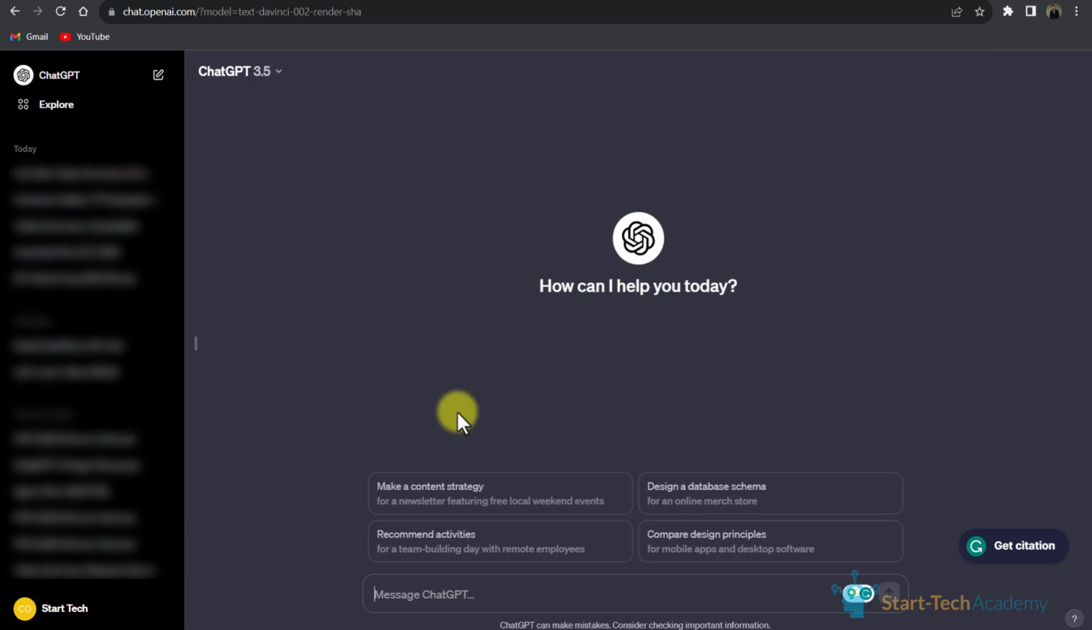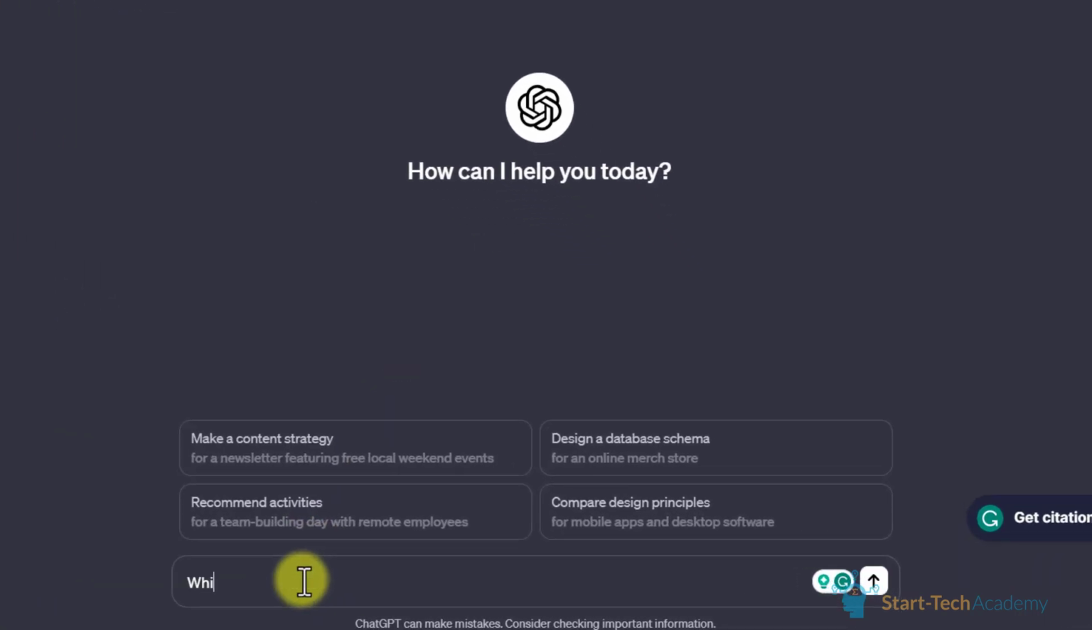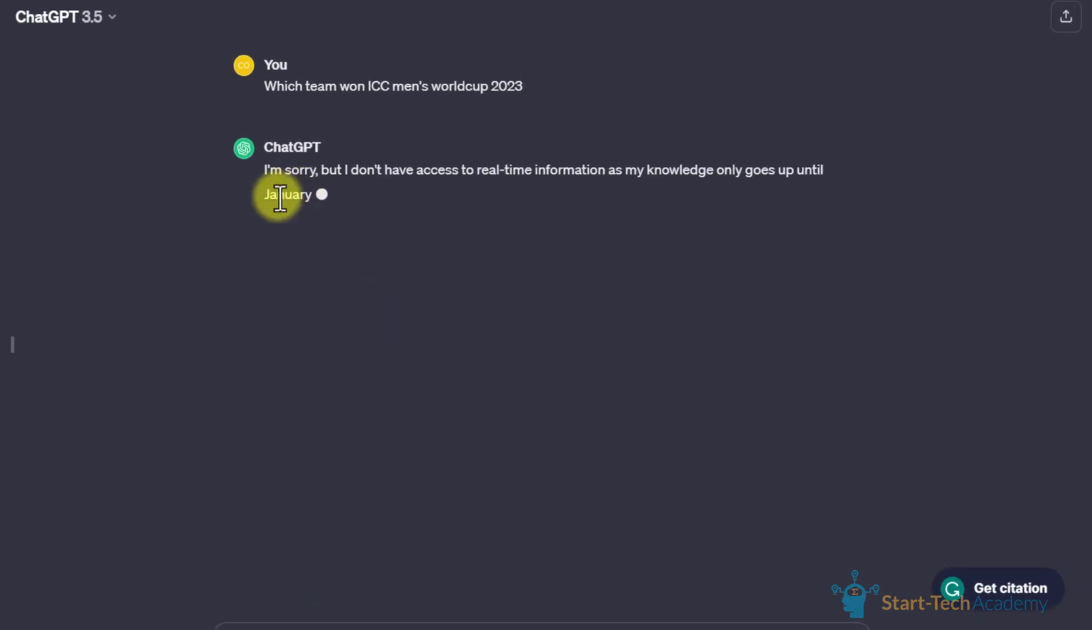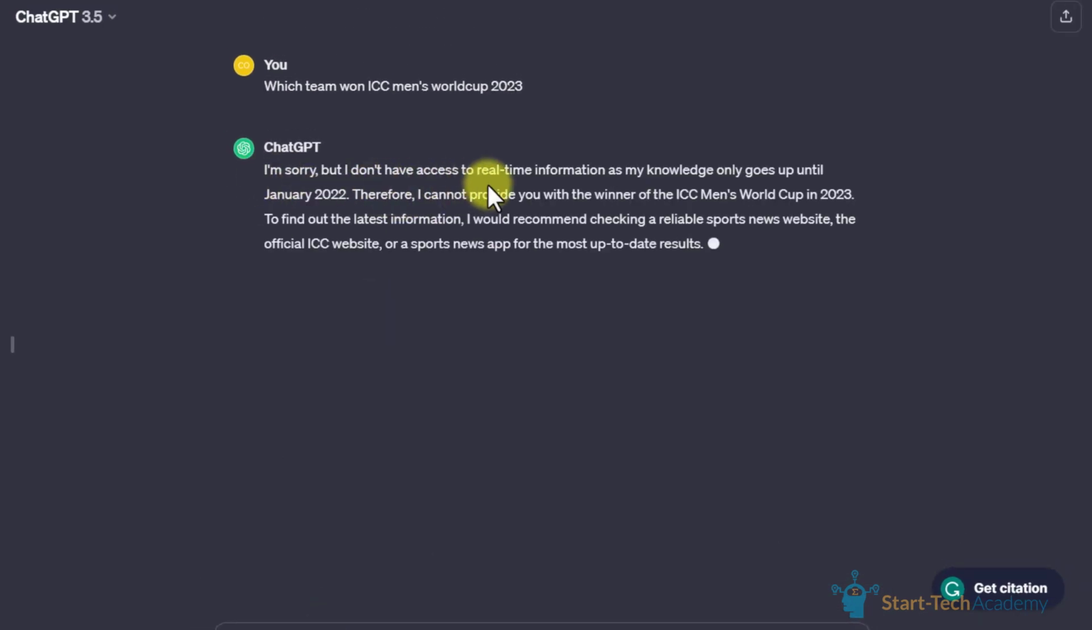So if I go to GPT 3.5 and search here, which team won the ICC Men's World Cup 2023? You can see here that ChatGPT 3.5 cannot give us real-time information. Here it is written that I don't have access to real-time information as my knowledge only goes up until January 2022. So it cannot give us real-time information.